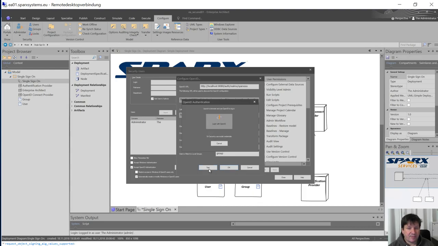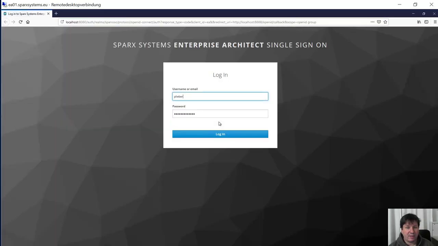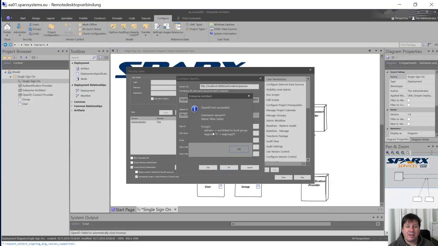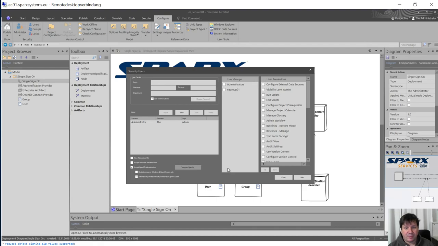Then I can jump to test. Of course, I have to connect with OpenID. And if I'm not logged on, then I get the Sparx Systems Enterprise Architect single sign-on. So this is the nice name of Sparx SSO. And there I have defined a user, EA user 01, and that's me, and the password. And now I can log in and it jumps back to Enterprise Architect and says, okay, everything worked fine. There is a username, there is my name, and this user is dedicated to two groups, admins. There is no local link, but there is another group, EA group 01, and there is a link to a local group. This was just a test, therefore it's not taking the user credentials.